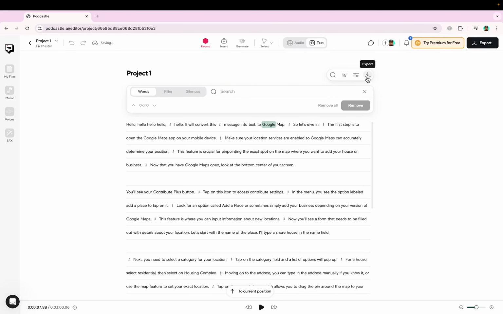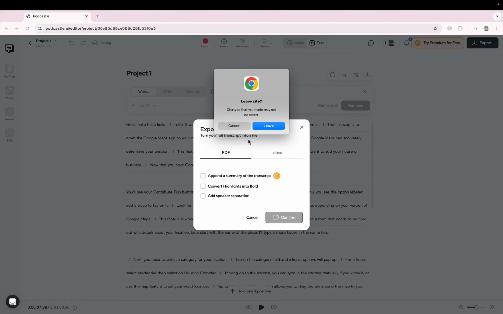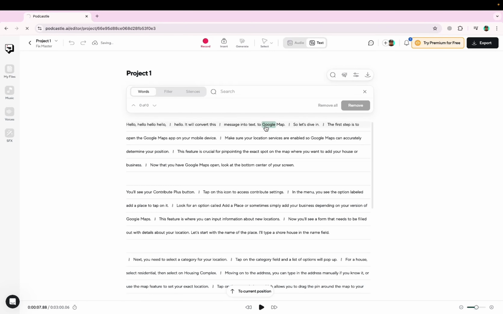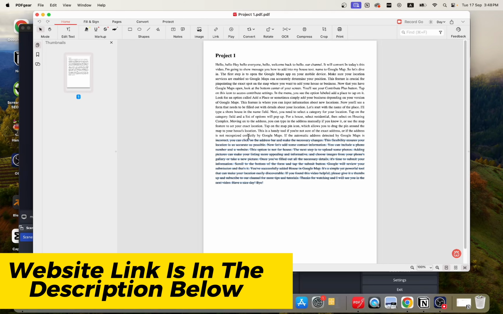You can export this transcript easily by clicking on export button. You can export it into PDF or docs. I am going with PDF. Now you can see the transcript has downloaded into your computer. Let's open it. Here you can see this is the script of video or audio. You can use it anywhere.